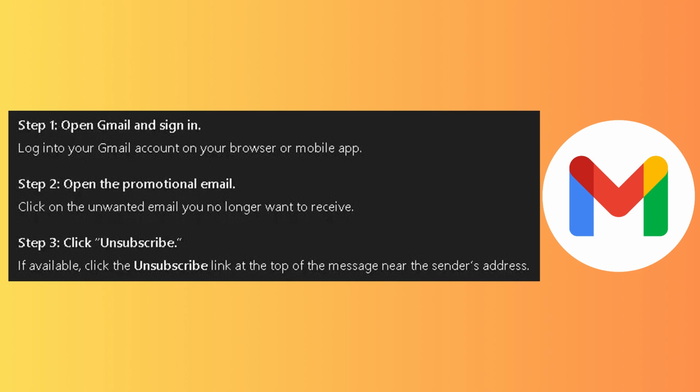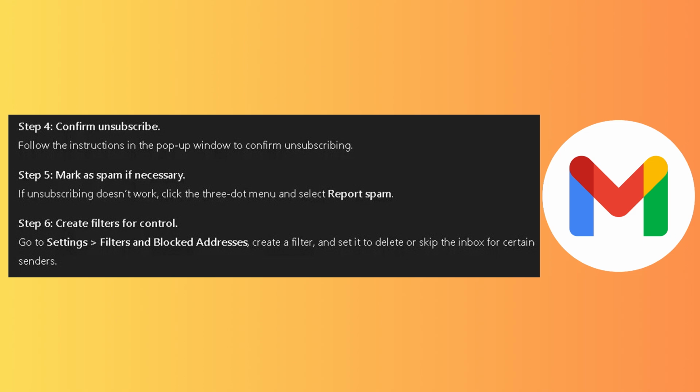Open the promotional email. Click the unwanted email you no longer want to receive. Then click unsubscribe. If available, click the unsubscribe link at the top of the message near the sender's address. Confirm your unsubscribe. Follow the instructions in the pop-up window to confirm you're unsubscribing.